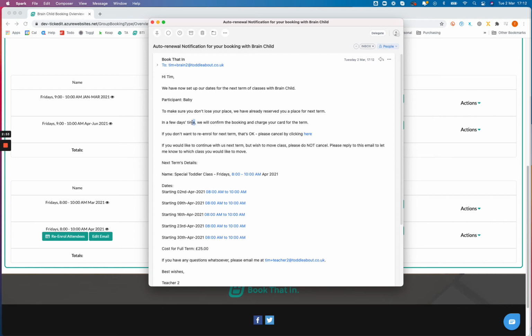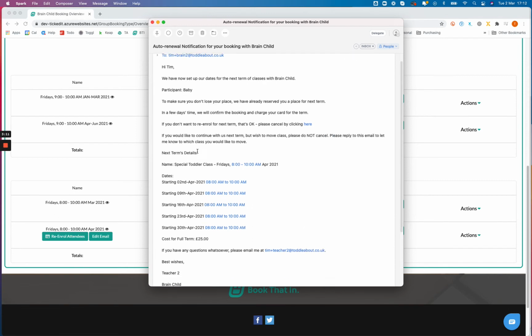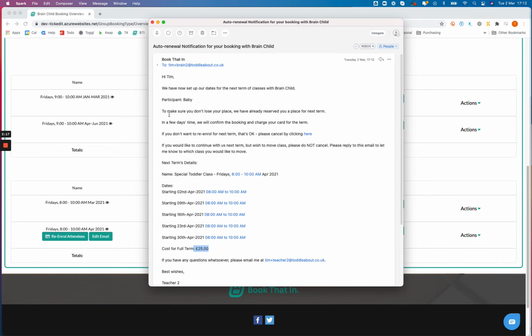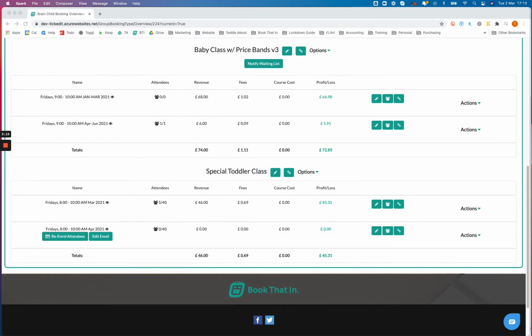So you might change that to an exact date so that people know exactly when you're going to charge their cards. If you don't want to re-enroll for next term, that's okay. Please cancel by clicking here, so they can click there and they'll log in and cancel. If you would like to continue with us next term but wish to move class, please do not click cancel. Please reply to this email. So that puts in, and then it confirms exactly what they're being booked in for, and the cost here is £25. So that's the email that goes out to everybody.